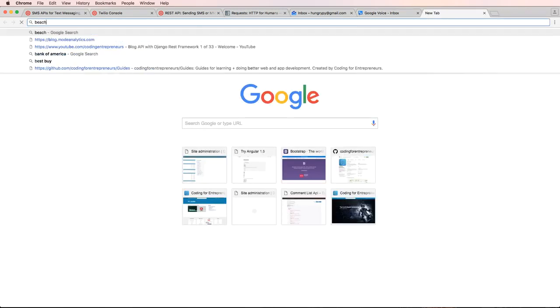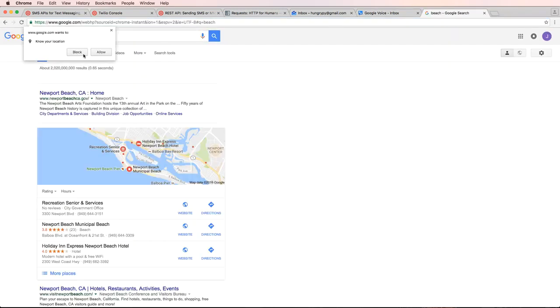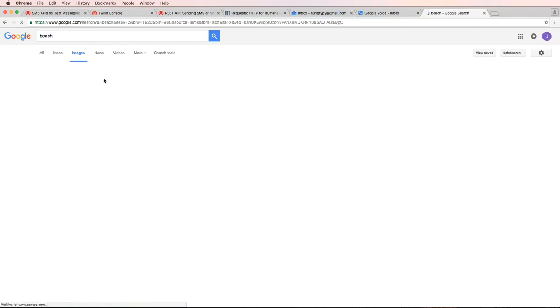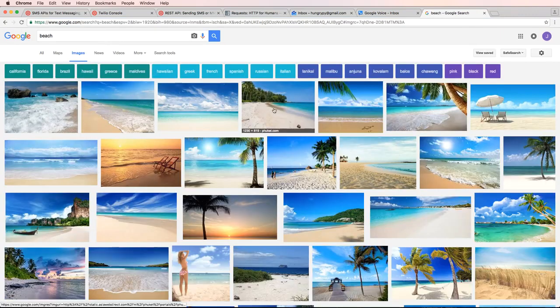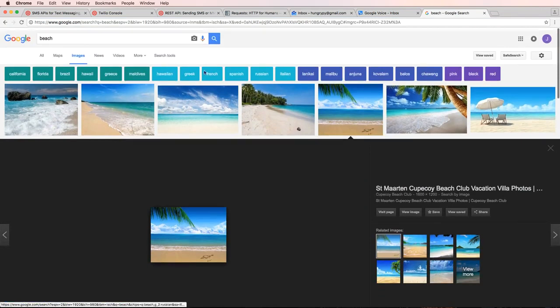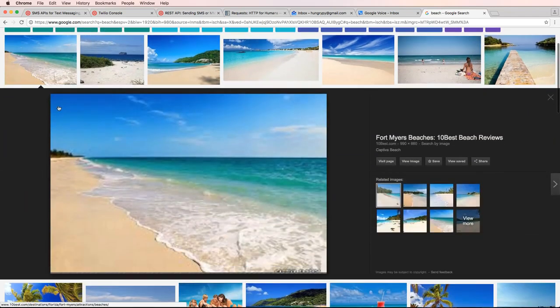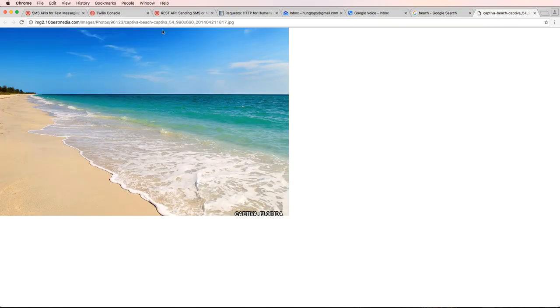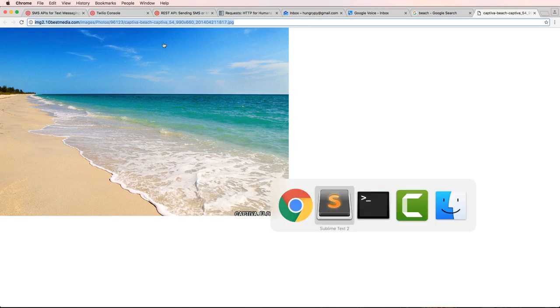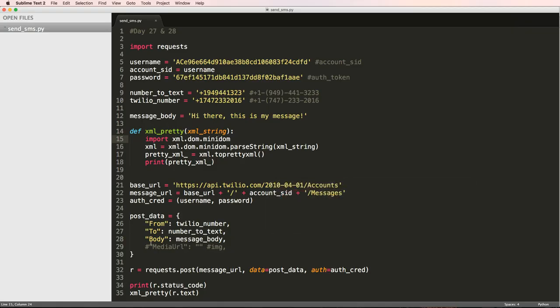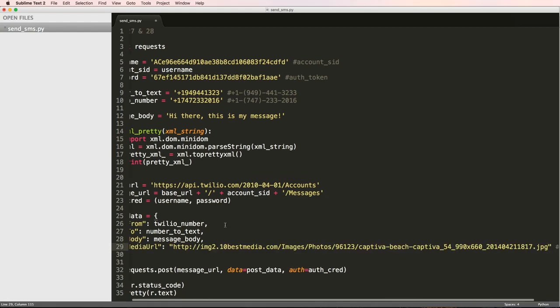So I'm going to just search beach, and I'm going to get an image of a beach, and I'm going to send that as a text message. So let's get like maybe a smaller one. Let's look in here for search tools, size. Let's just do medium. And this is a decent one here. And there's our image. Notice the URL. I'm just copying that URL there. And we're going to come back in here and bring that media URL one back. And I'll paste that in there.